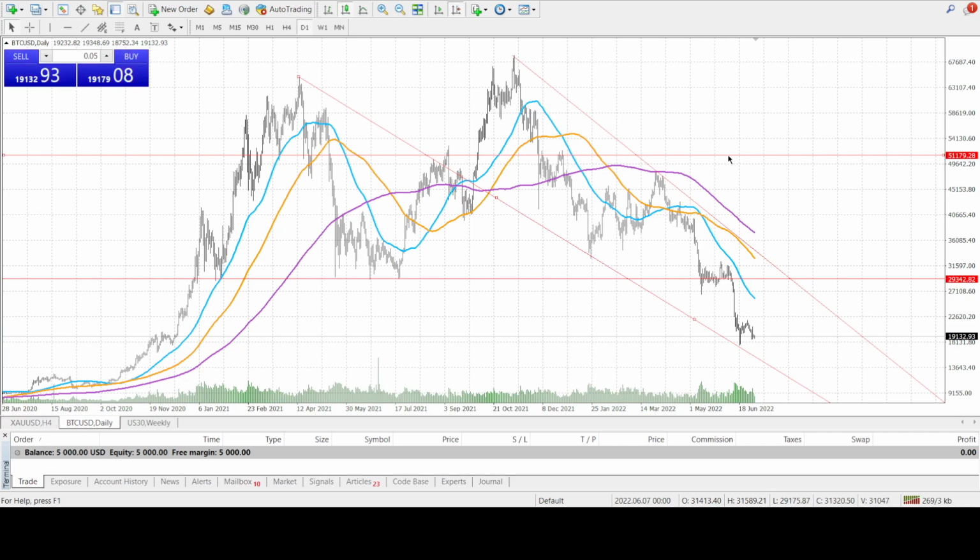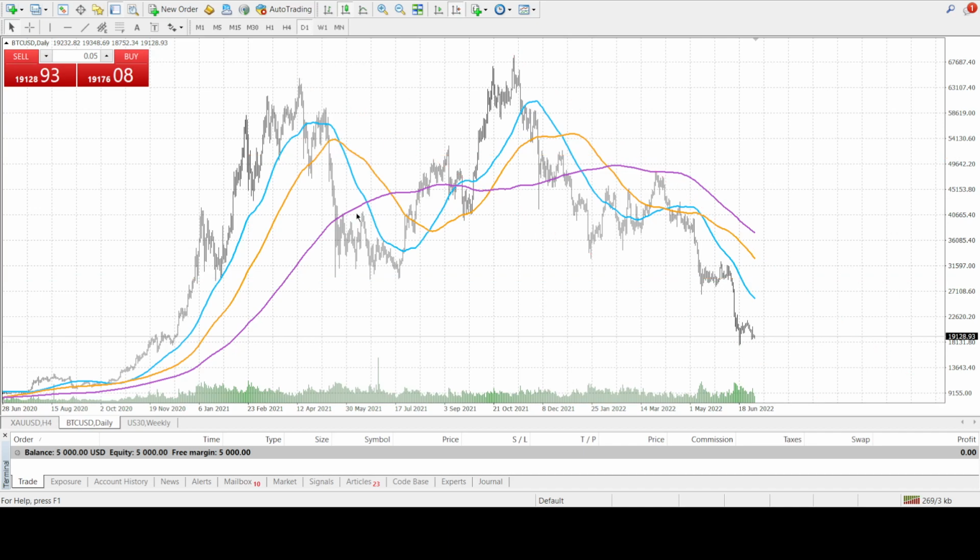So let's clear up our lines here. You can go to indicators list, and there you can see your moving average or your moving averages that you added. And you can go to your objects list, which contains all of your trend lines. And you can delete, delete, delete, delete. And now your chart is clean again.